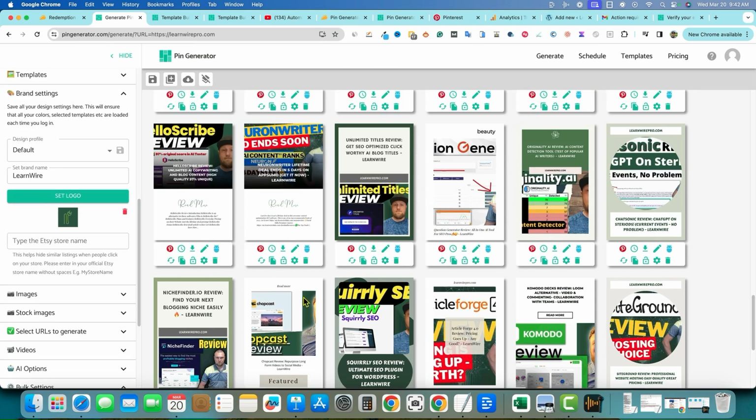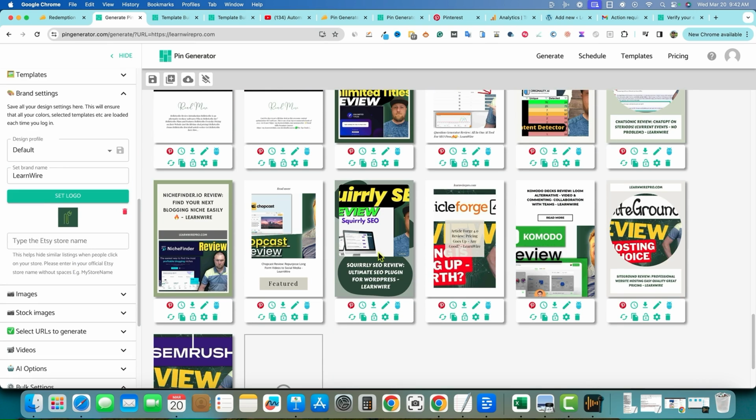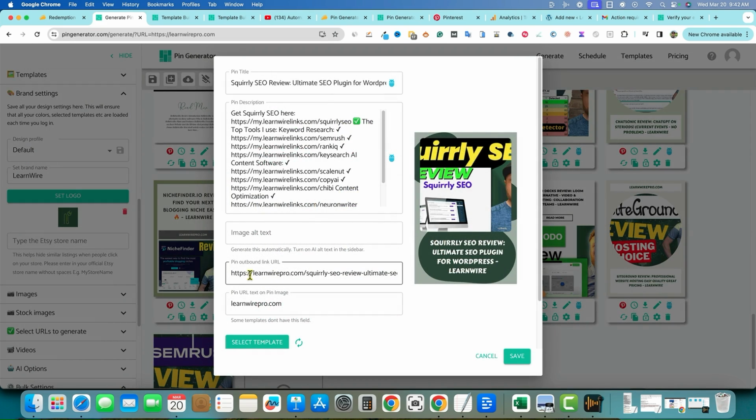Yeah. And then the last thing I would want to do is go and check and see like this one right over here, for example. If we go and edit this, I want to see it's actually pulling this to go directly to this page. So that's very important. Pin URL text on pin URL, that's fine. But right over here, the pin outbound link URL, right? If someone clicks on this, they're going to go directly to the page that it's creating, which is the squirrely review, which is great.